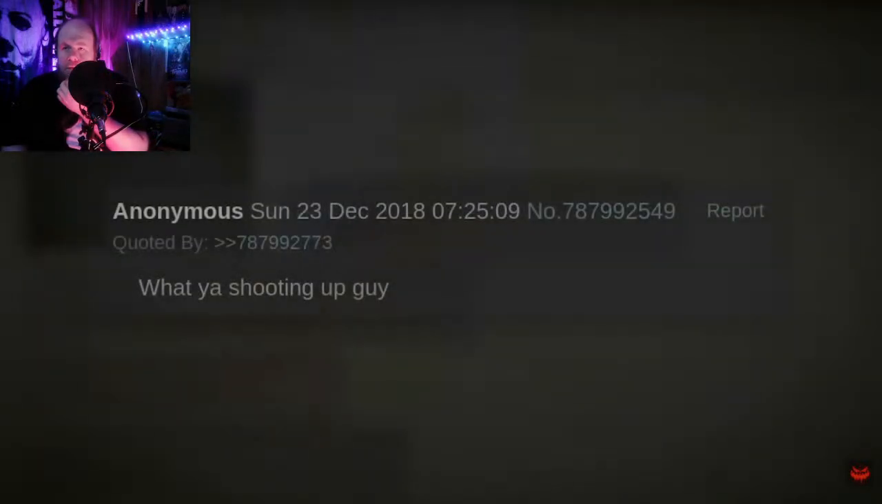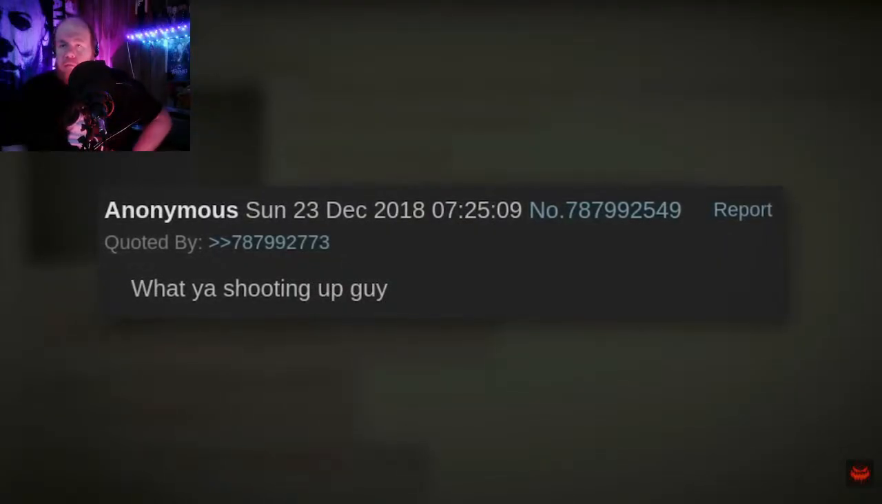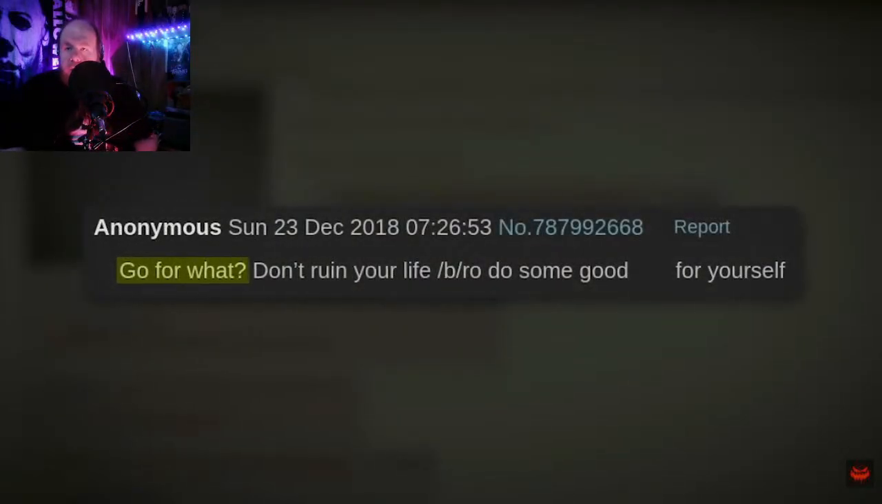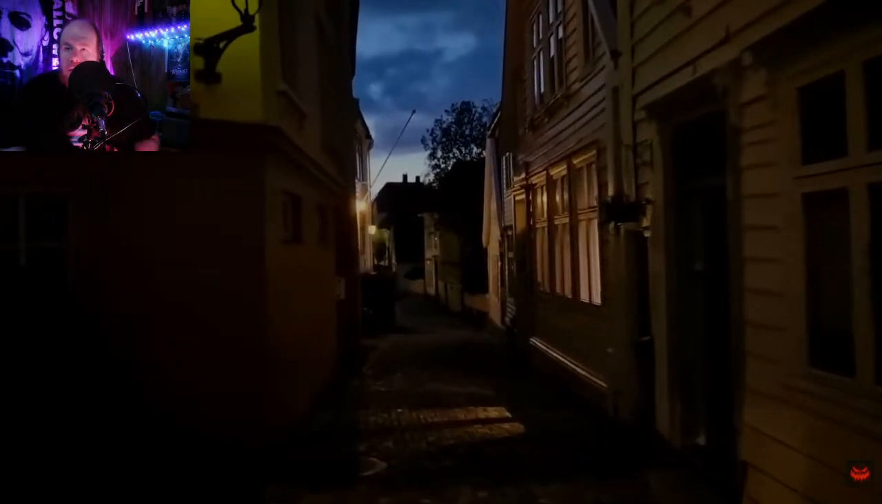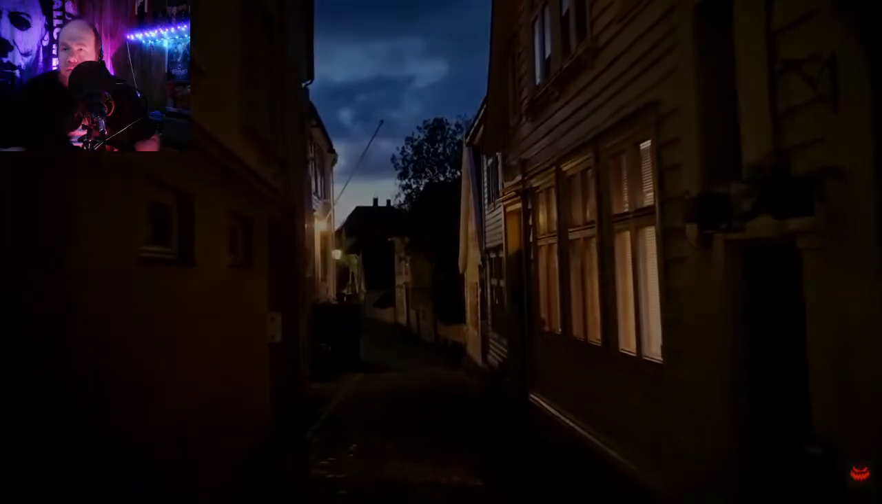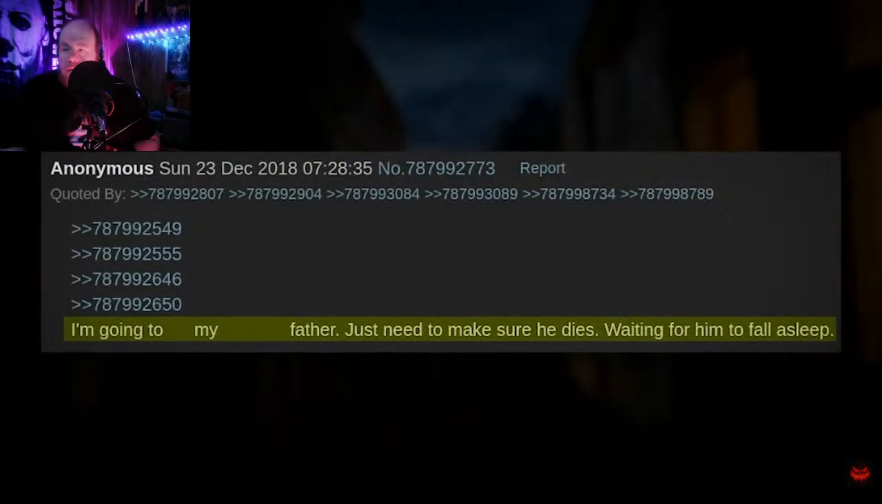Initially, most users were either confused due to the OP's vagueness or sympathetic towards him, with one person writing, "Go for what? Don't ruin your life, bro. Do some good stuff for yourself." But after several people asking about his motives, he finally confessed that he was going to take the life of his own father, that he was just waiting for him to fall asleep.